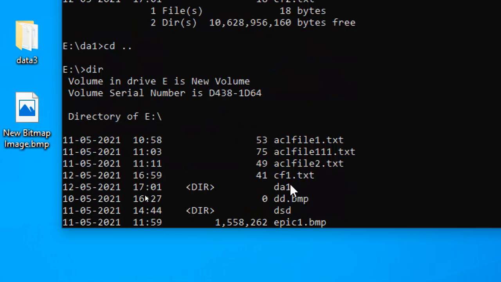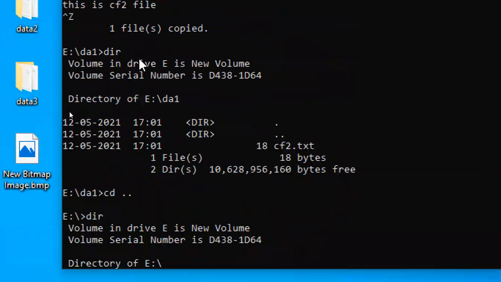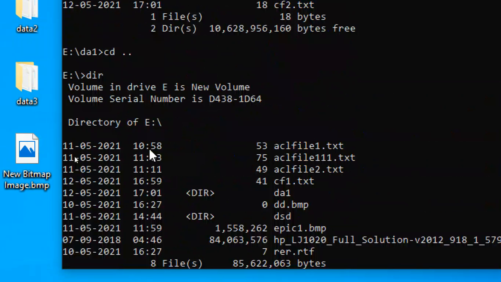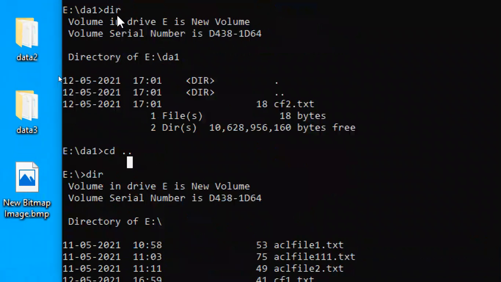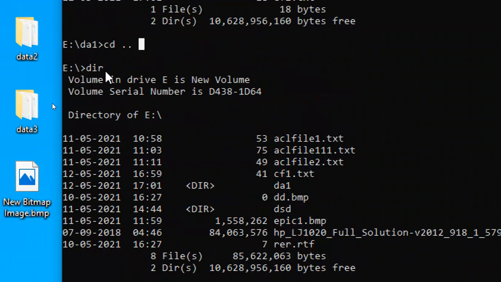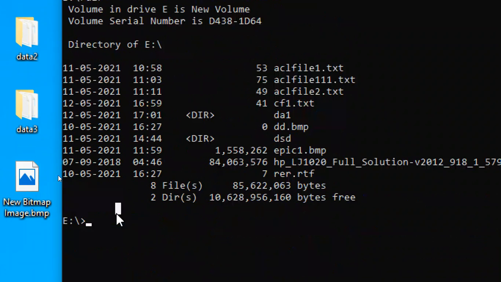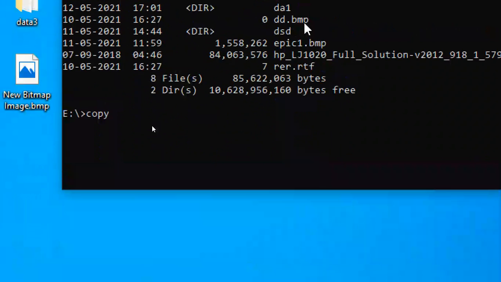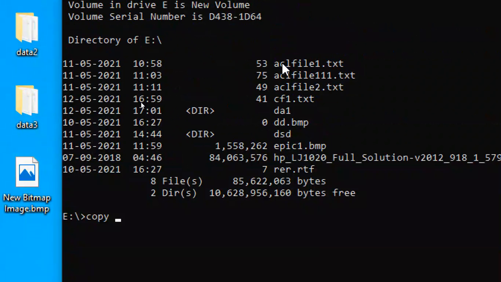Now how to copy these files or move these files to my dir1? So we'll see. Here it is. What I did: cd space dot dot, then dir. Then what we are doing is copy. To copy a file, okay, so the command is copy. Which file you want to copy? cf1.